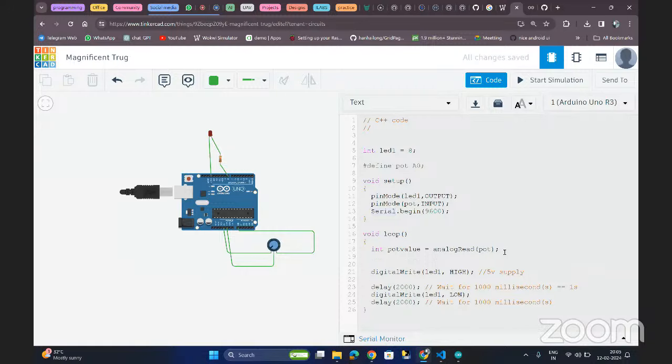just print it out. Serial.print. What do you need to print? The value.